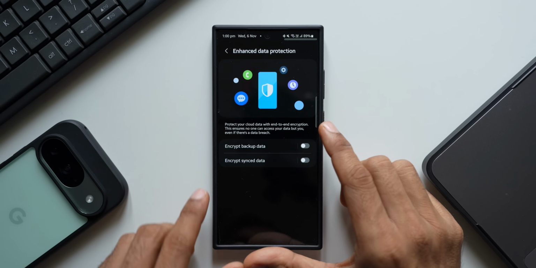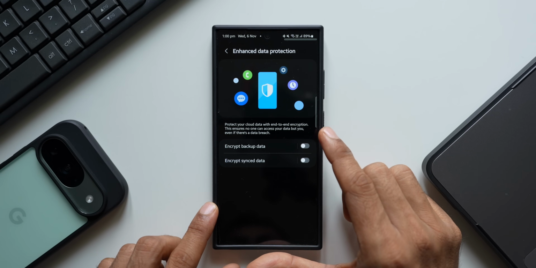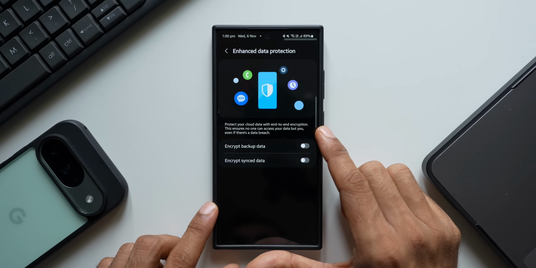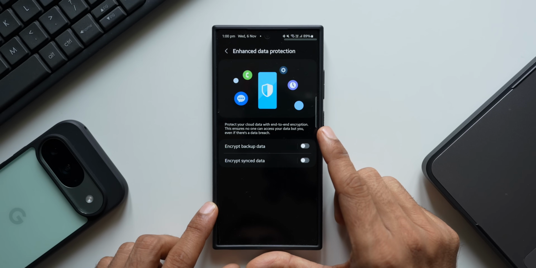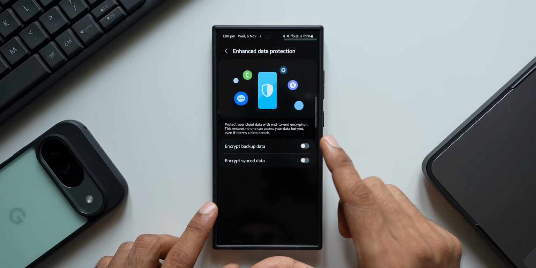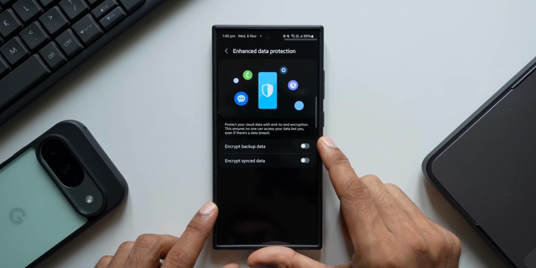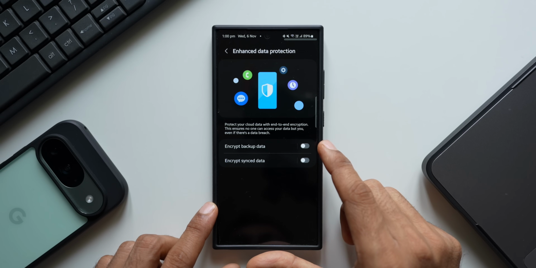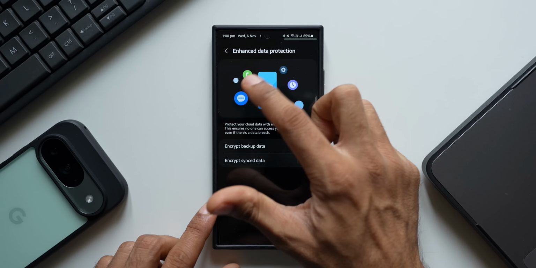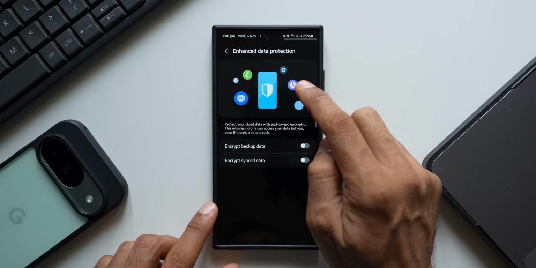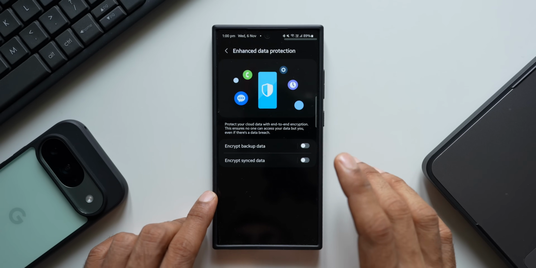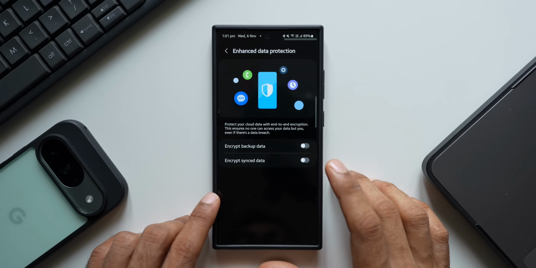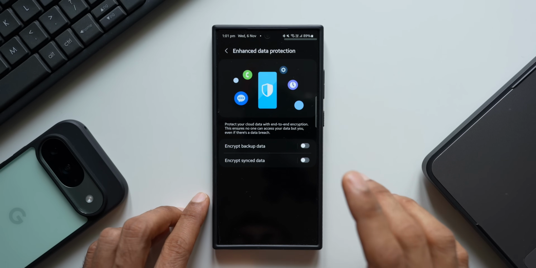It says protect your cloud data with end-to-end encryption. This ensures no one can access your data but you, even if there is a data breach. So it's a very important setting that we need to turn on because this setting will encrypt whatever data we have uploaded to the cloud, and it will secure the data. Nobody will get access even if there is a data breach. You see in this image, it shows all these phone applications: messaging app, clock, settings, etc. So all the data pertaining to these applications or the system itself will be synced to Samsung Cloud on our Galaxy phones, and that data needs to be encrypted.